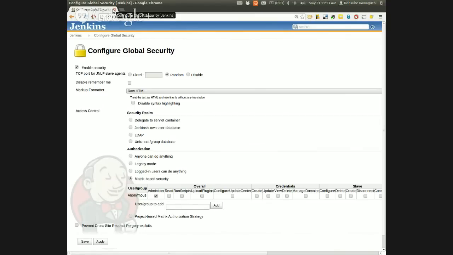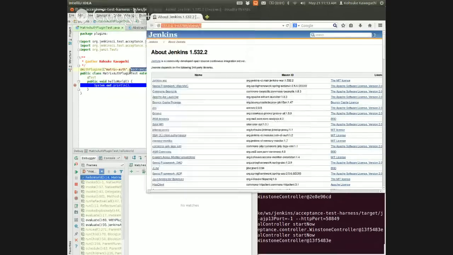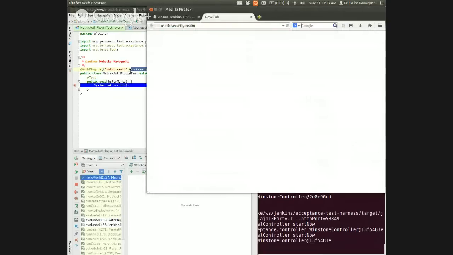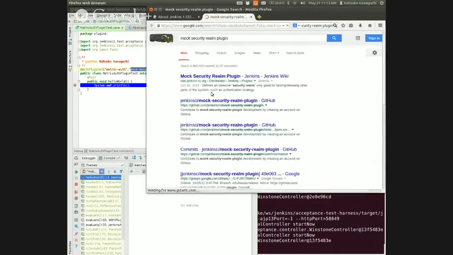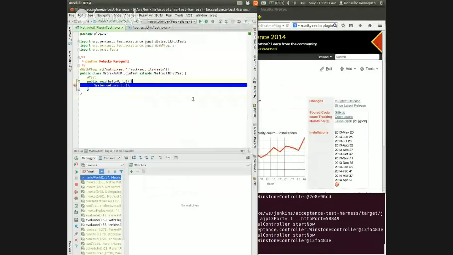So actually for that, I think I need another plugin. I need to be able to log in as random users. So to test that, I want to use a plugin that's very useful for testing, and there's already some page object for that. So let's install that and then come back.